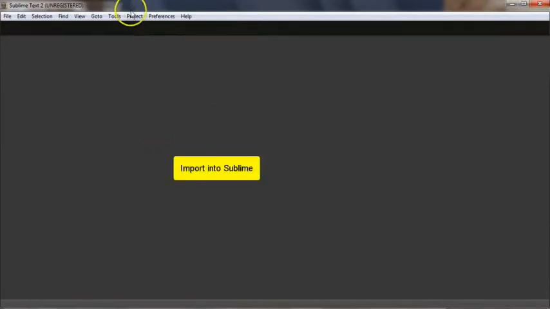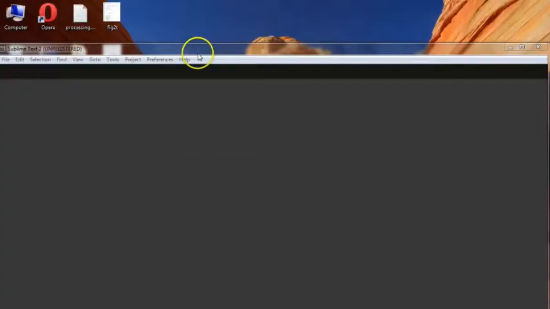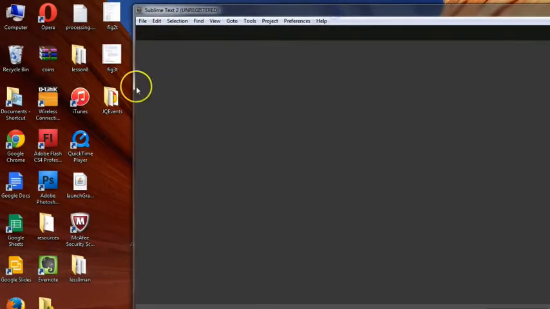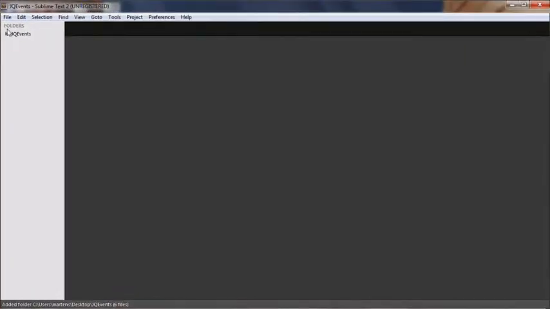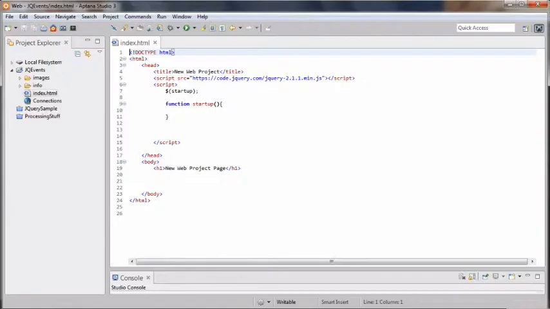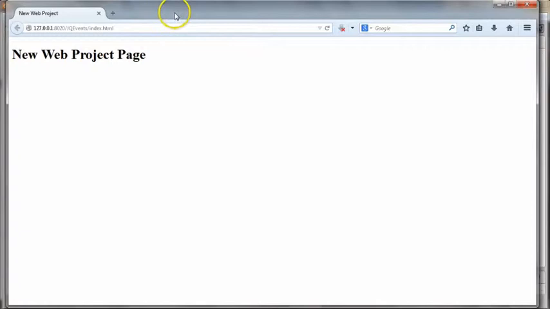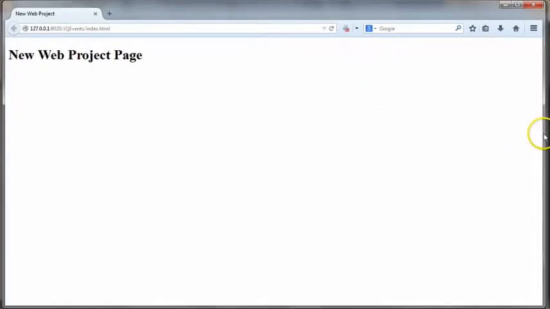Now if you prefer to use something like Sublime Text, it's a lot easier. So if you've got Sublime Text installed on your computer, really all you got to do is drag and drop the folder right onto the workspace there, and you can see the same page loaded up in Sublime. But I'm going to use Aptana for this lesson. So in Aptana, with what we've got so far, if I just push play and preview, you'll see that all we've got is that heading 1 new web project page.